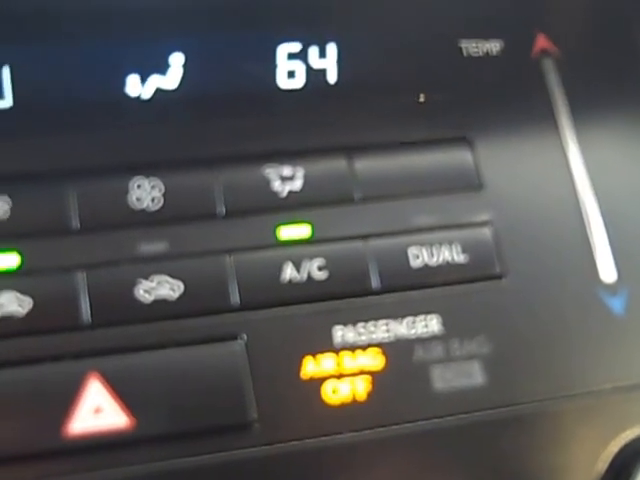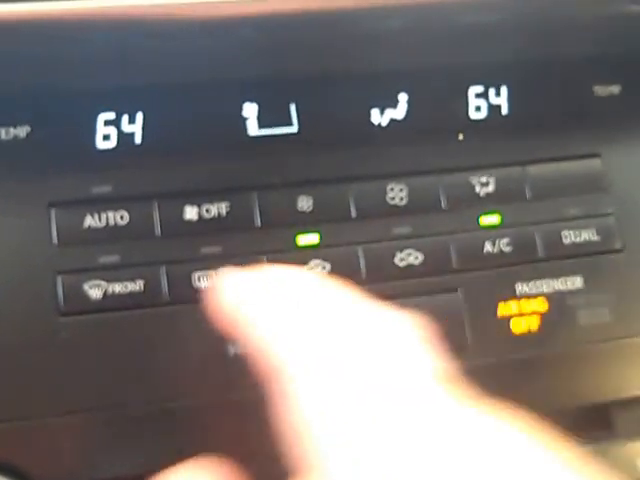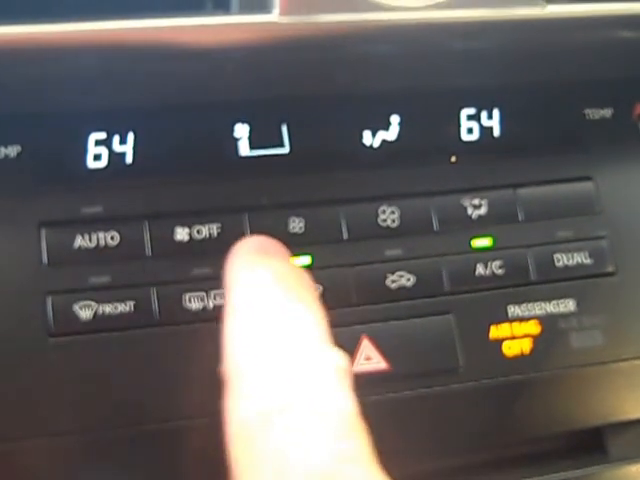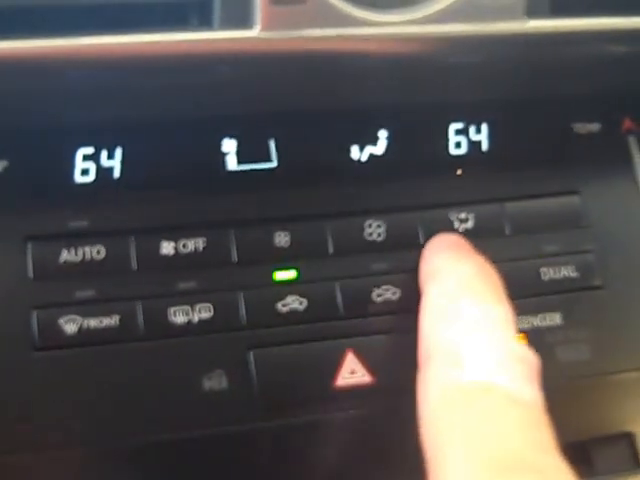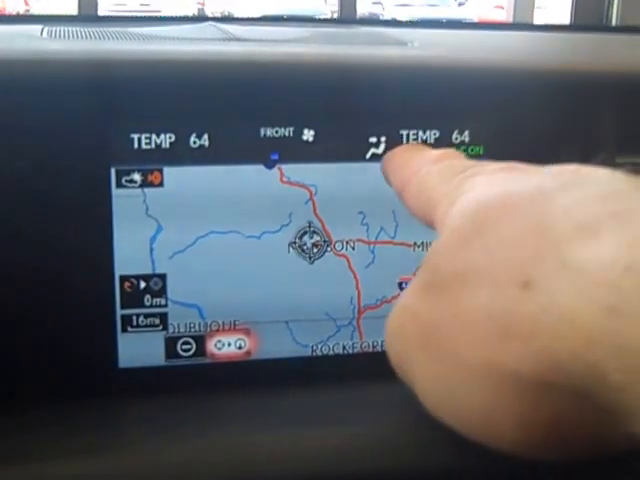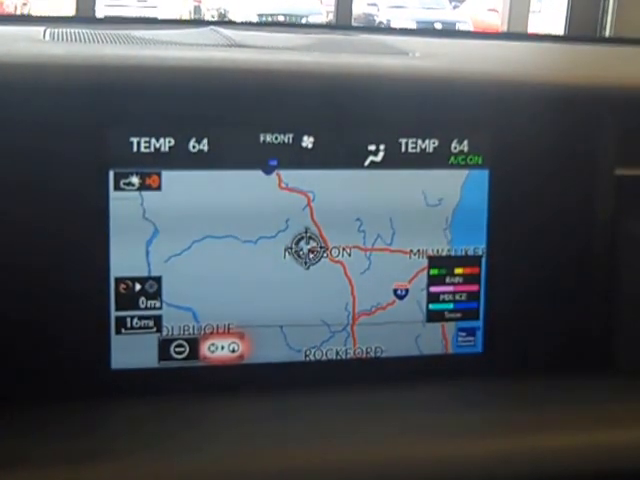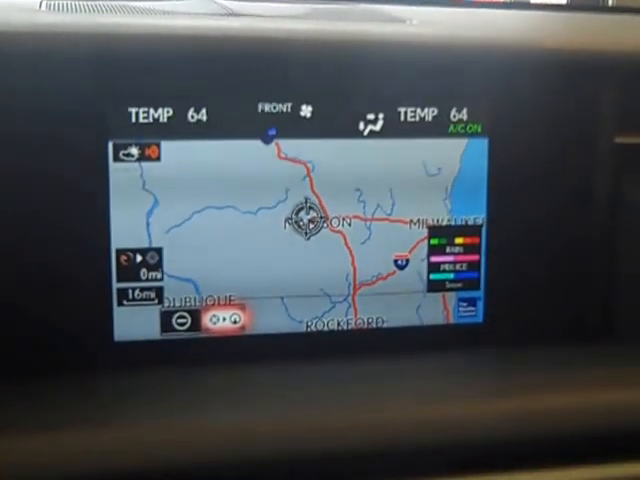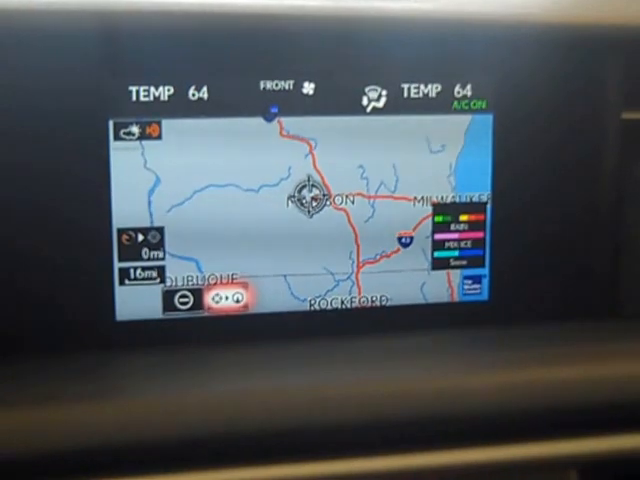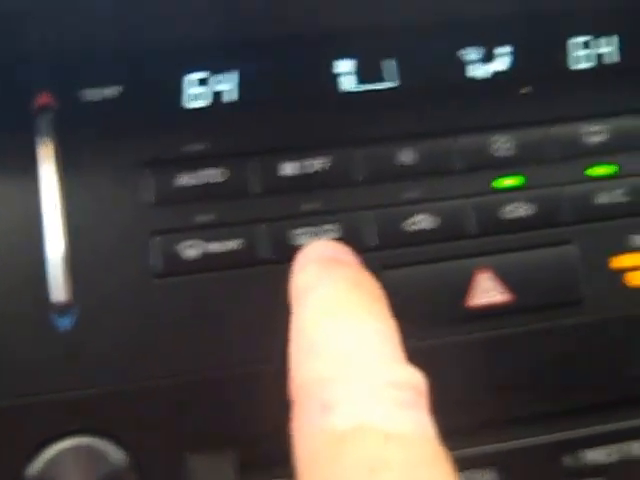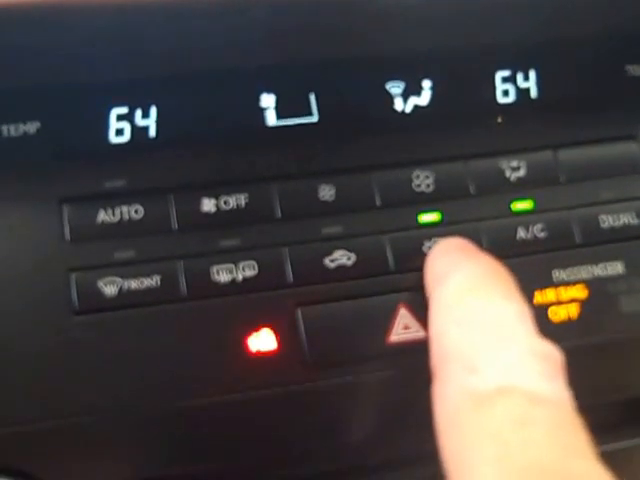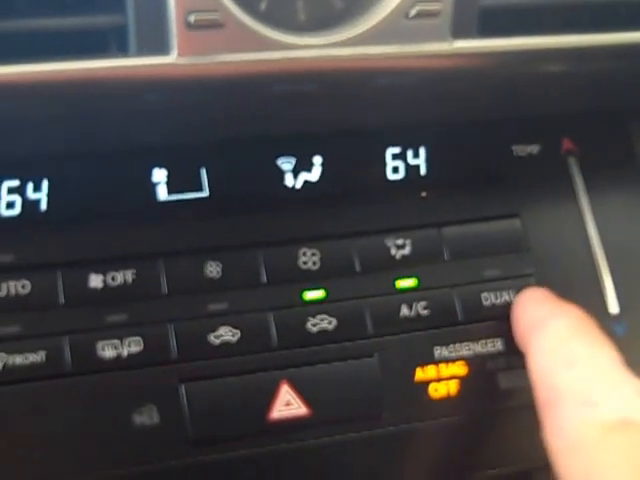HVAC controls. When we look at any of these features here, you have auto off, fan low, fan high, mode button. When I use the mode button, you'll see it in a smaller form, scrolling down the different ways that the air is going to come at you. Front defrost, rear defrost and mirrors, recirculate mode, fresh air mode, AC, and dual.